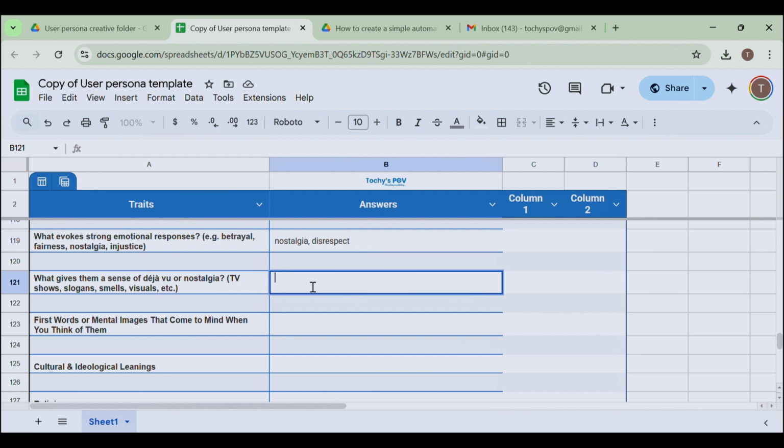Okay, so what gives them a sense of deja vu? We're now looking for something specific that could give this nostalgic feeling. And honestly, this is where your research comes in. Okay, so go and look for the things that they like. The things I can remember are the things that happened in my own time, not in Tenny's time, please. But yeah, trying to get those slogans, trying to get those smells, those visuals would help you create relatable content for her.